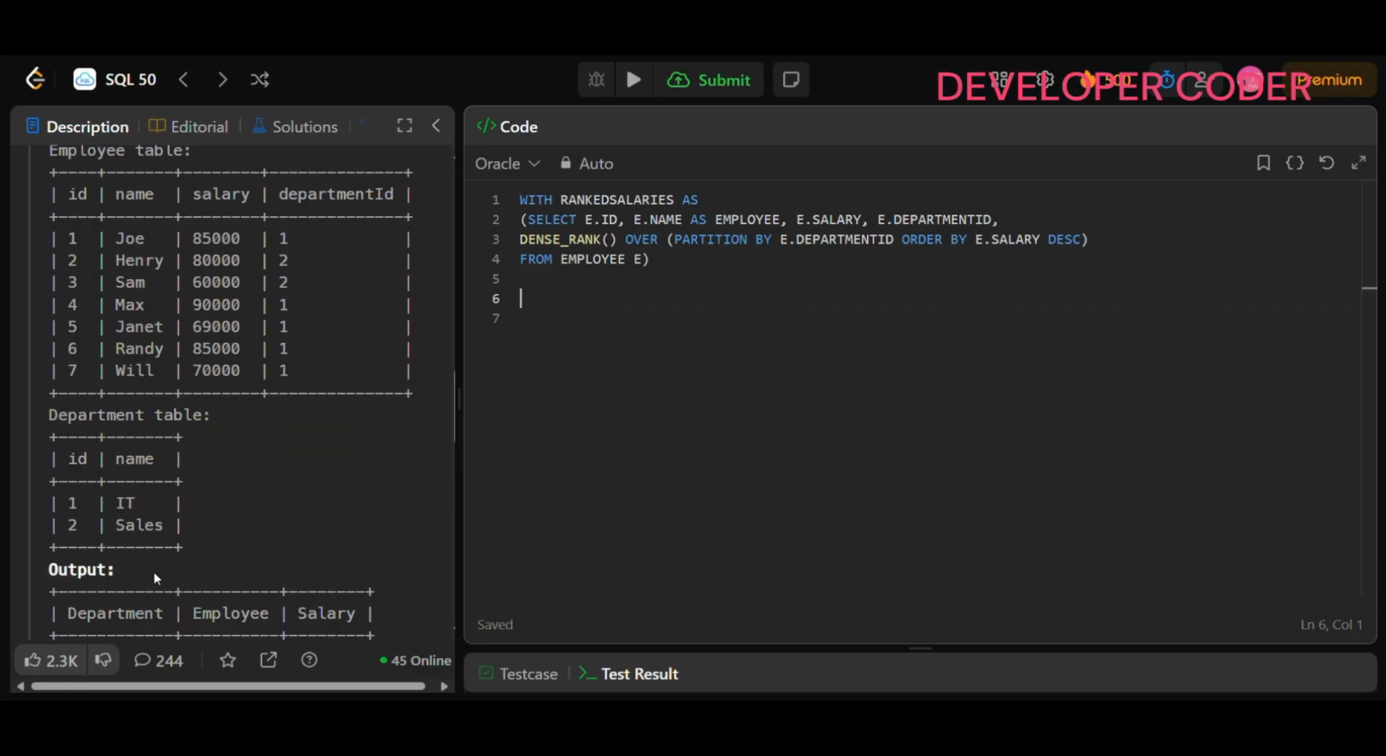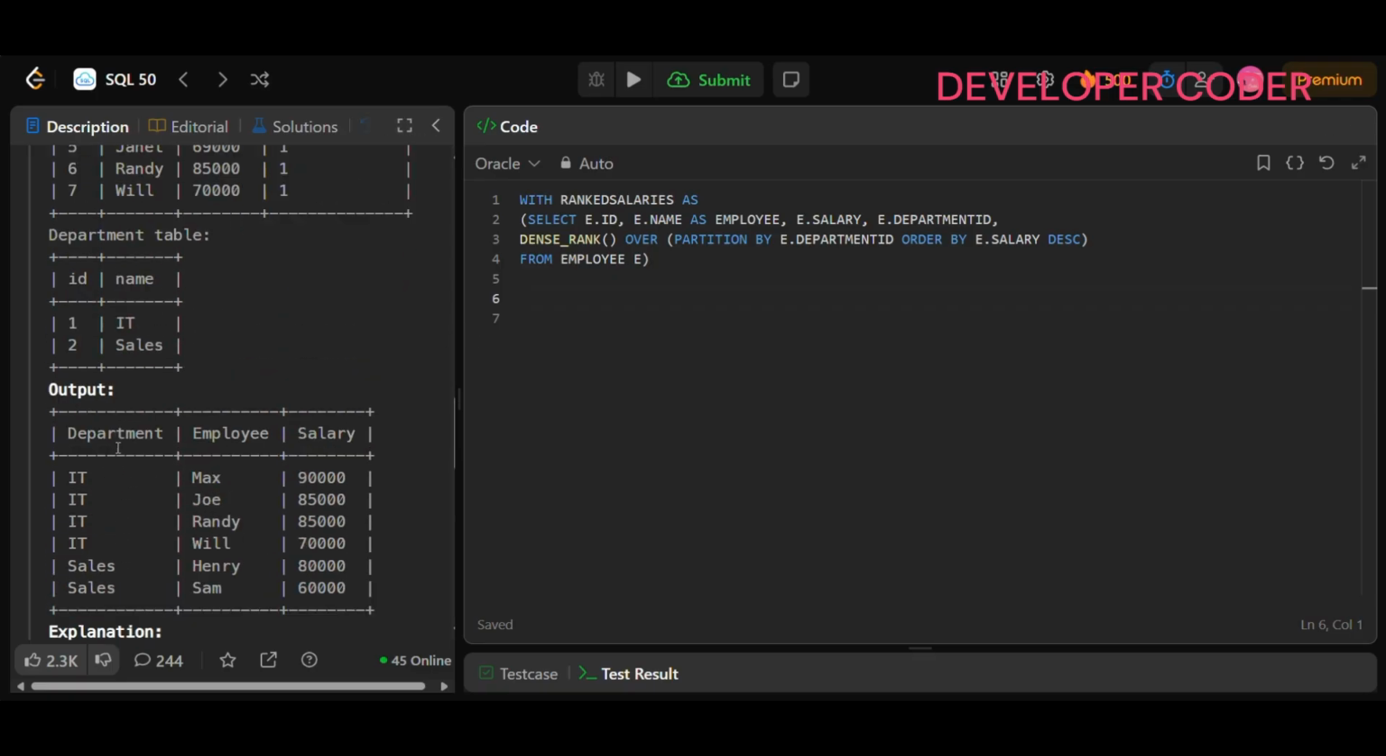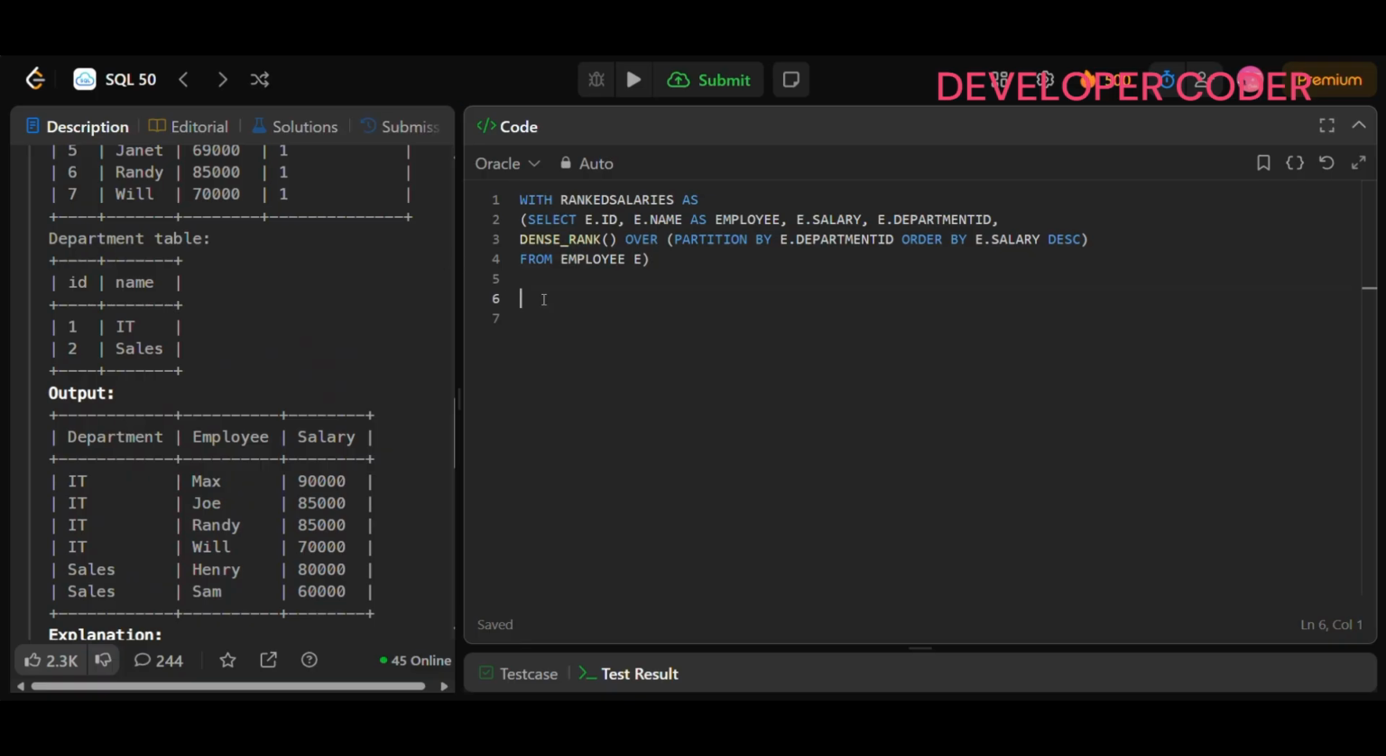We have to return the department first. Here the department name, like IT, is coming from which table? The department table, right? So here you write SELECT d.name. E is the alias for employee, and D is the alias that I'm going to use for the department. So here d.name, as we have to return this as department. You can copy it, it's your choice. Department.